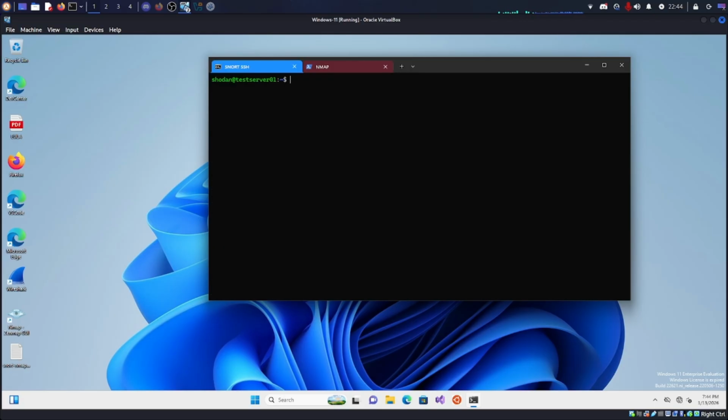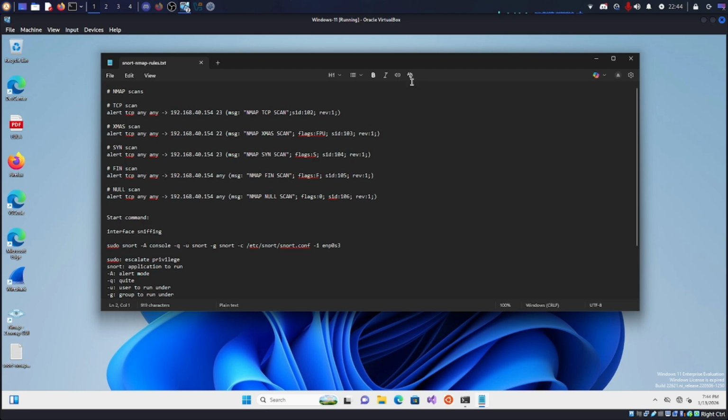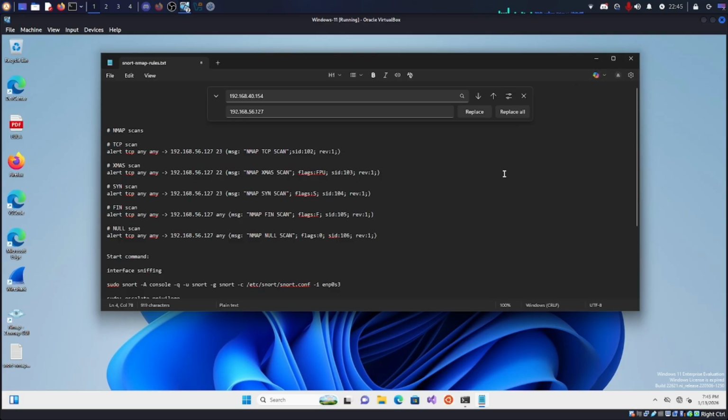Now to fine tune that to where we can only see Nmap related scans or TCP related scans used by Nmap, I have a little rule set here, and I have to quickly just change that IP address to what we have, which is 47. Just replace those. There we go.